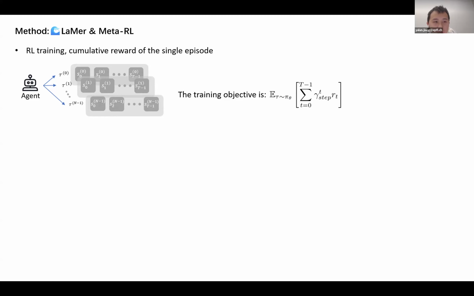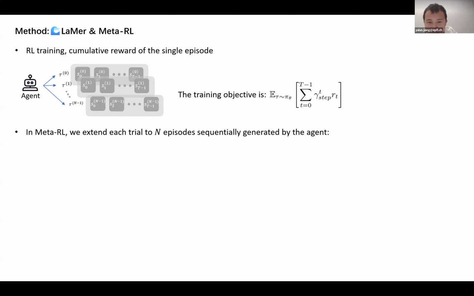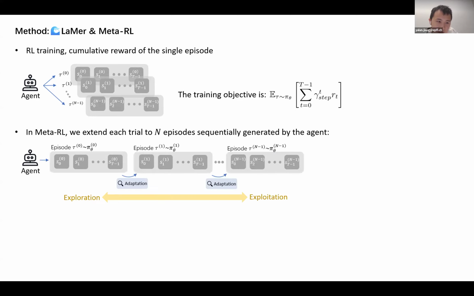So in our framework, what we do is extend the single trial into multiple episodes sequentially generated by the agent. What we mean is that for the same problem, the agent will try many times, and each time the agent will adapt from the previous observation to adapt its policy to sample the new trajectory. So this is sequentially generated.